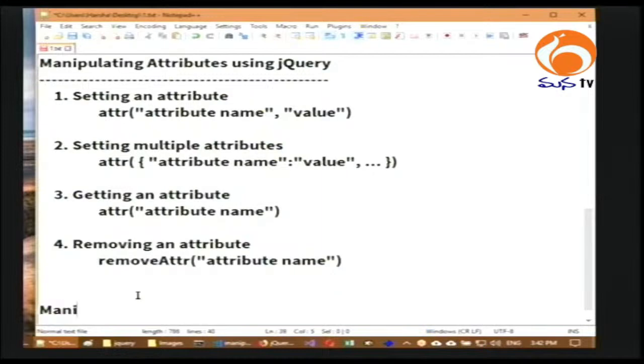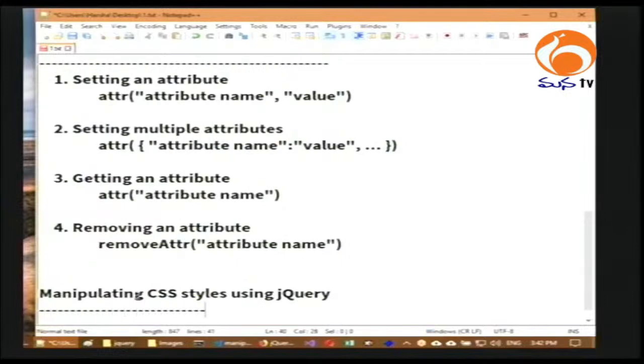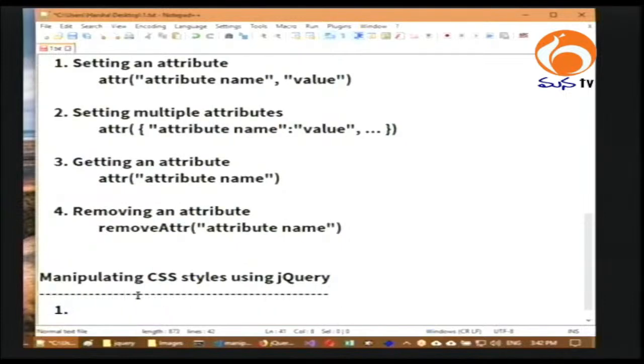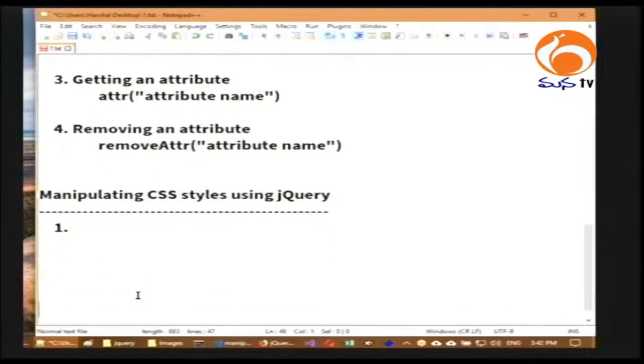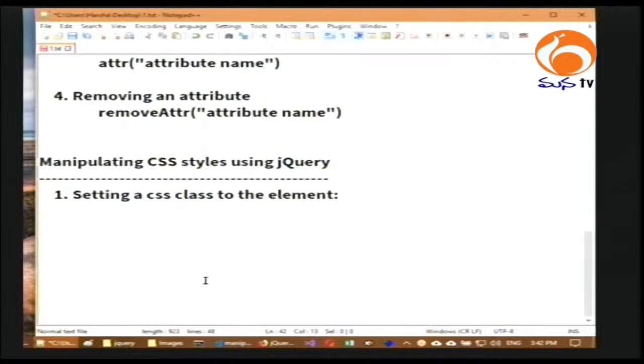Next topic is manipulating CSS styles using jQuery. If you want to set a CSS class or remove a CSS class, or do some manipulation on the CSS styles, we have to use this topic. So, setting a CSS class to the element. Assume there is an element, maybe a div tag or paragraph, whatever. If you want to set a CSS class to apply the style, we have to use add class. Here class name is just a CSS class. For example, class 1. We can add class 1 to the particular div.